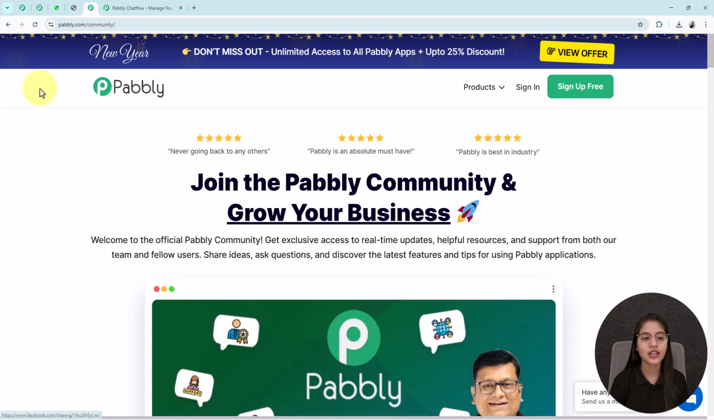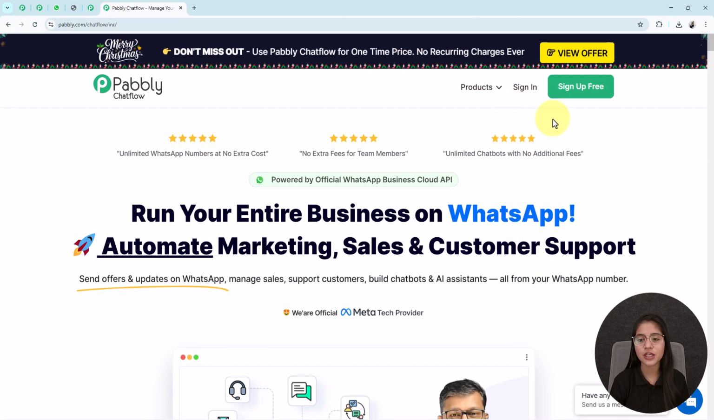Now we will return to the landing page of Pabbly Chatflow. On this page on the right hand side, there are two options: sign in and sign up free. If you are a new user, then you will click on the sign up free option and get 100 free credits every month to explore the platform. If you are an existing user just like me, then simply click on the sign in option.